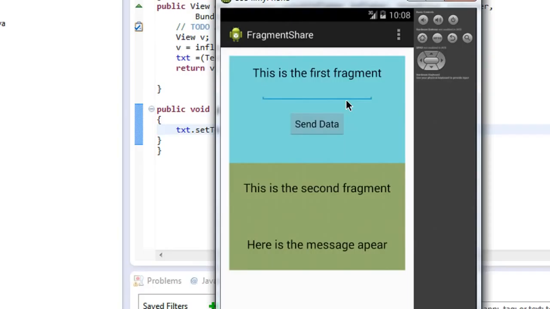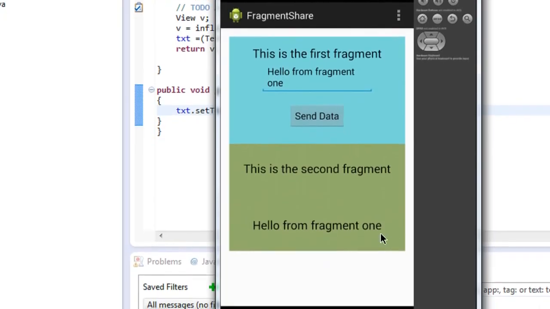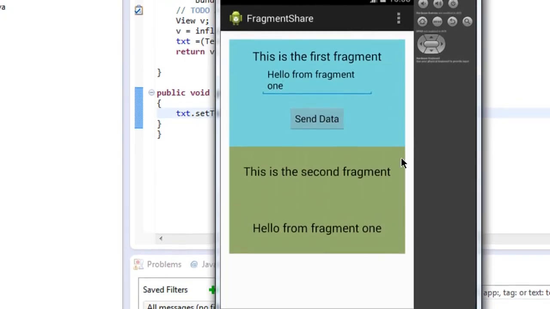So, hello from fragment 1, and send data. Okay, here you can see that the sent data is available on the second fragment. Guys, this is how we communicate between two fragments on the same activity, or how we send data from one fragment to another fragment hosted on the same activity.